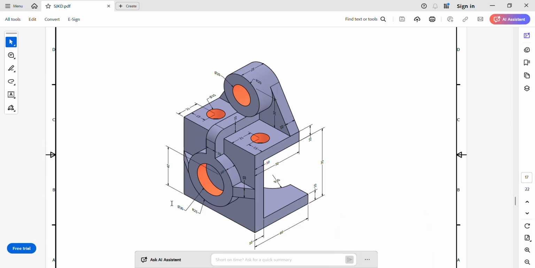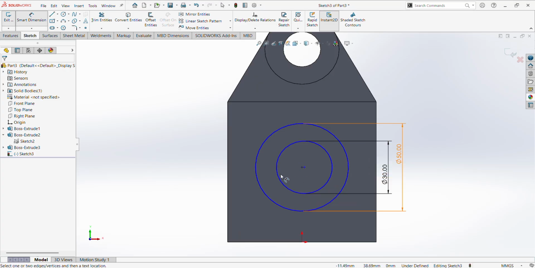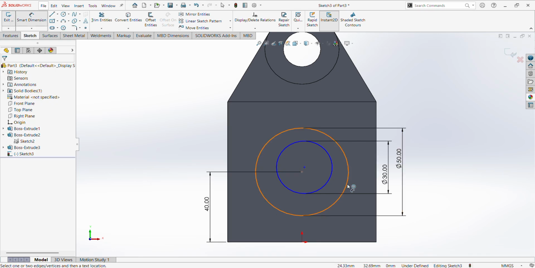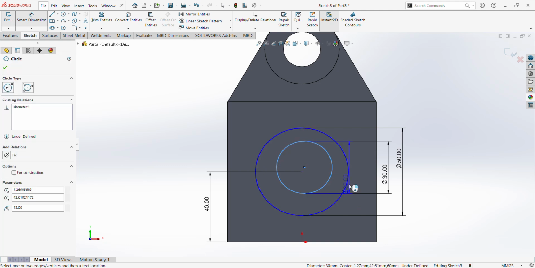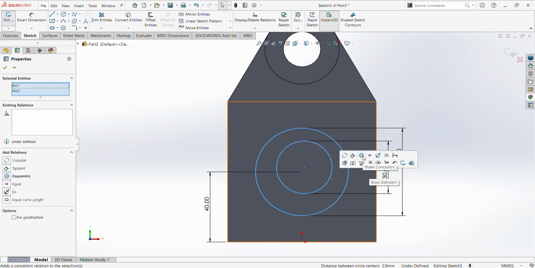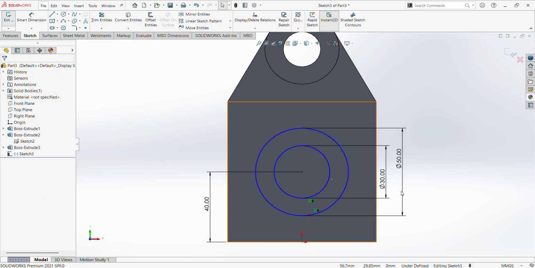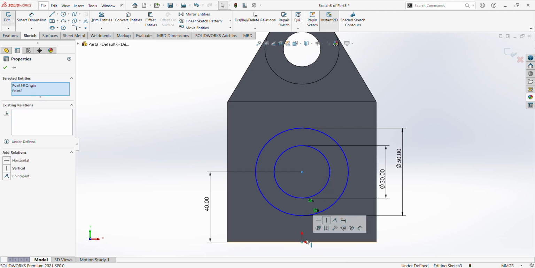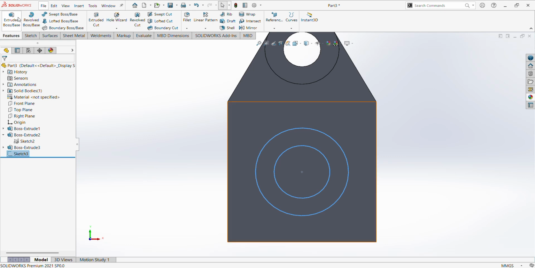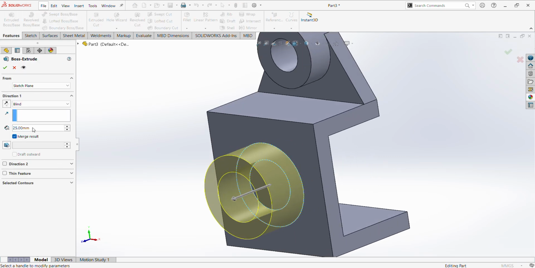From the bottom height is center of the part, give the dimension 40 mm. And also select here this and this both circles, give here concentric constraint, give the vertical alignment. The sketch is fully defined, finish sketch, extruded boss up to 10 mm.